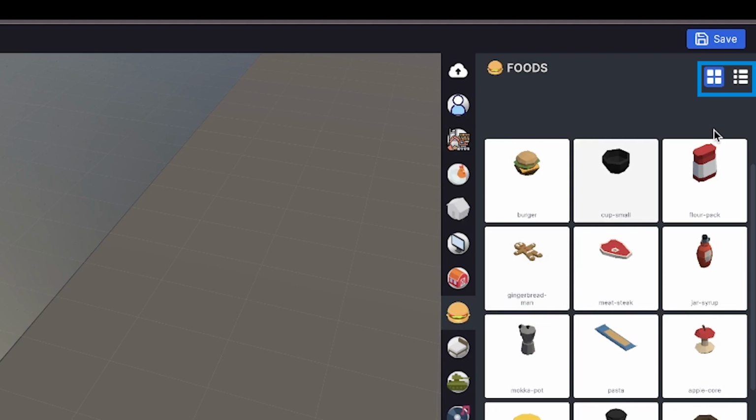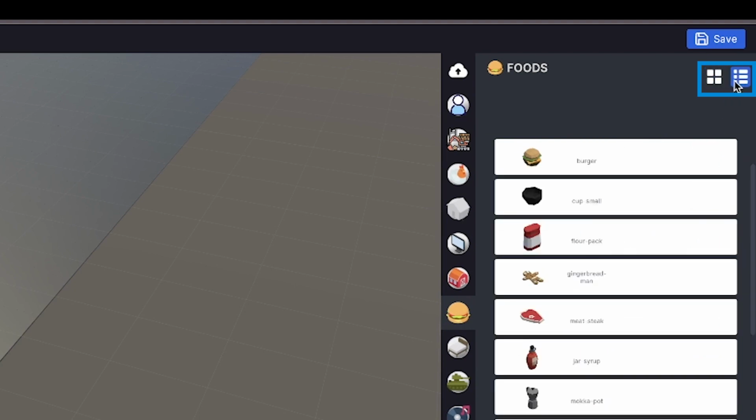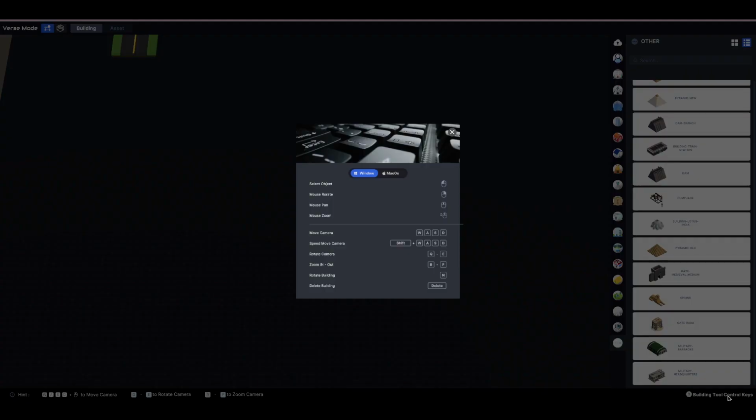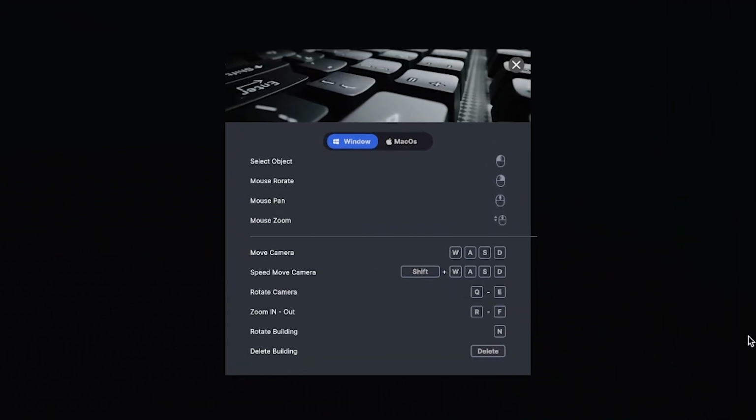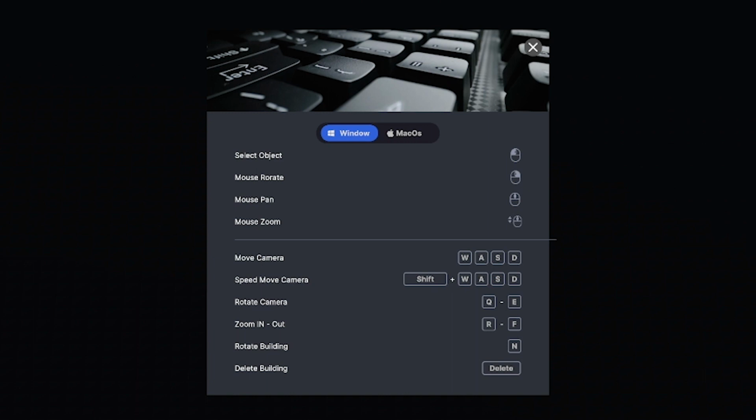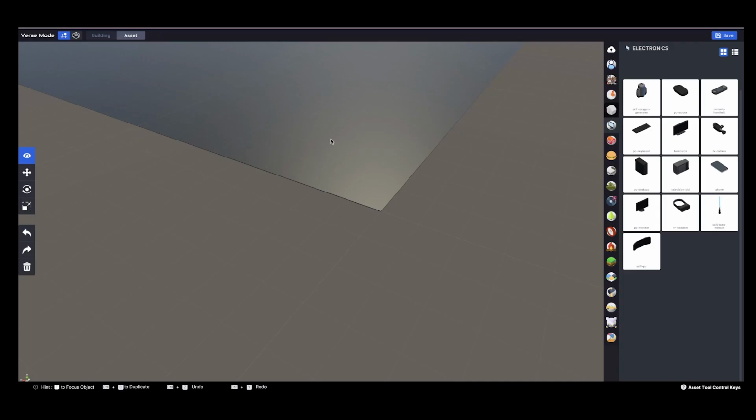You can change the view, both icon and list view. On the lower right-hand corner, there are Asset tool controlling keys. When pressed, there will be shortcut keys for both Windows and Macs. There are tools to choose from for adjusting the perspective of the objects.